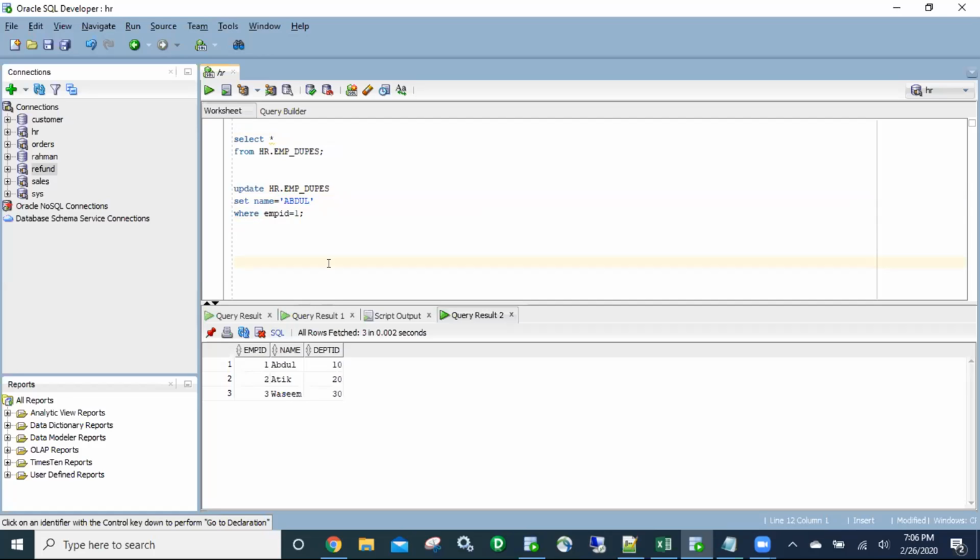So remember this. Anytime you insert data or update data or delete data, anytime you perform a DML on a table, please take a backup of the table. How do you take a backup of a table before performing? There is a simple way. All you have to do is create table HR_EMP_DUPES_BKP. You can type in anything.